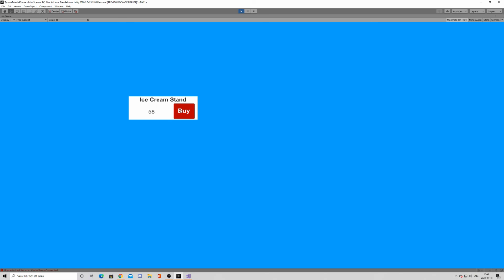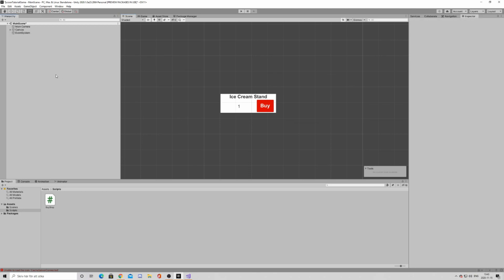Now in the future we will add a cash system so you can't just spam buy these shops, and we'll also make them generate money, but for now this is the basic of this script. So to exit play mode you have to press this blue triangle, and that's all for today. Remember to save as usual. Go up here to File and hit Save, and that should be it.